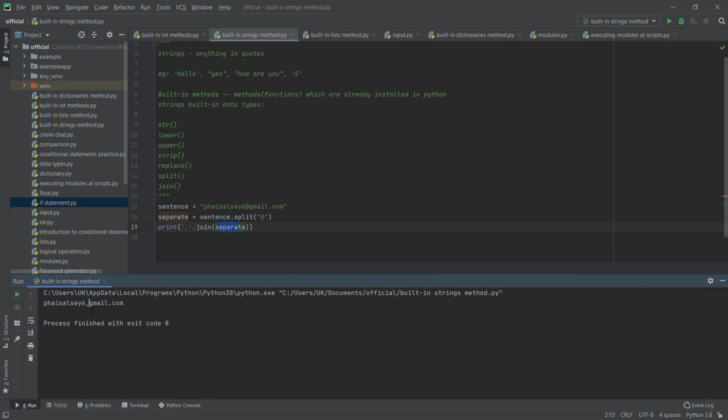If I say comma gmail.com, we can change this to at to match that of the sentence, so it will be a Gmail account. If I say at gmail.com, it has joined using the at sign. We can also use the dot again. If I say dot gmail.com, you can see here, you can achieve this using the join method. So now we know how to use the join method to join separate strings together. This is the last method in string.